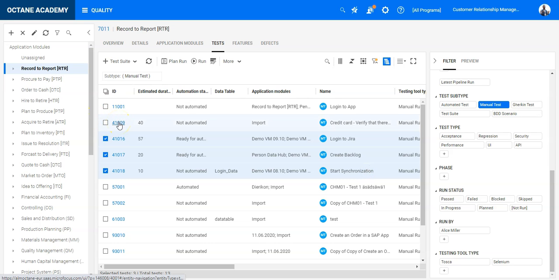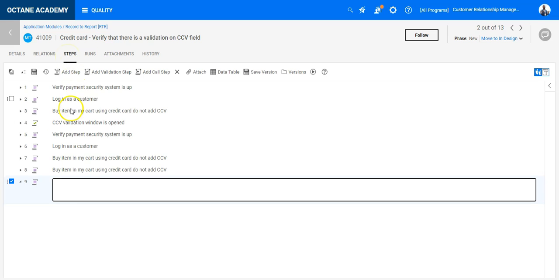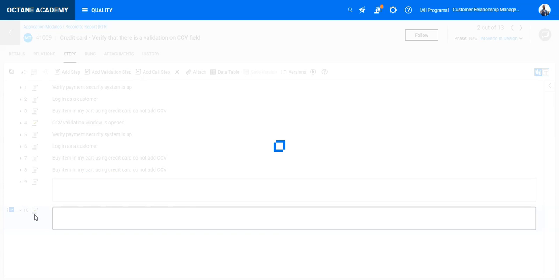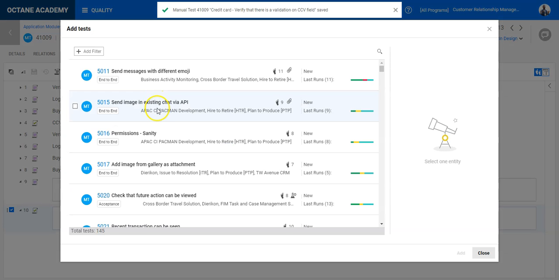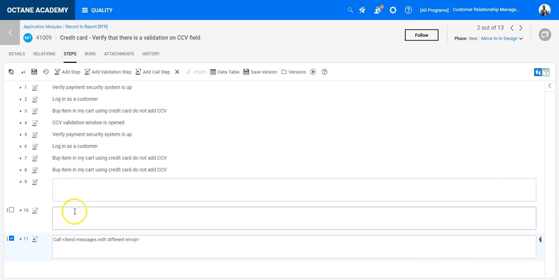If you want to change a test during the design phase, meaning you are on the steps tab within the test, then you can use Control 1 for adding a simple step, Control 2 for adding a validation step, and Control 3 for doing a call to a specific test, just in order to create your test. So once you're done, you can press Control and S. This will save everything.